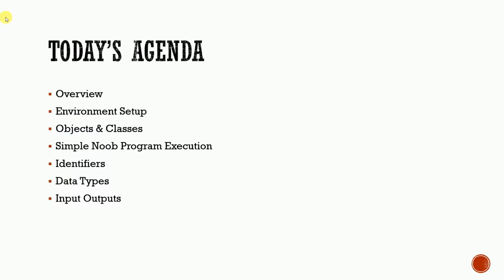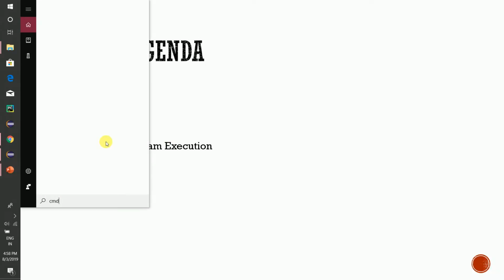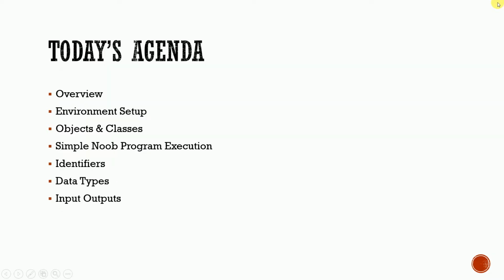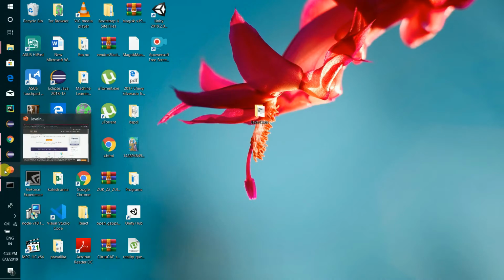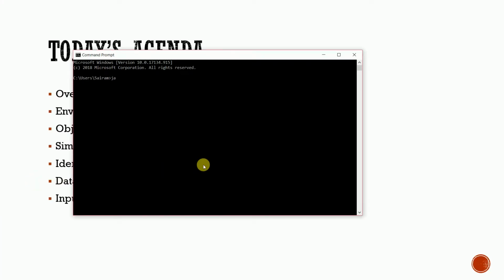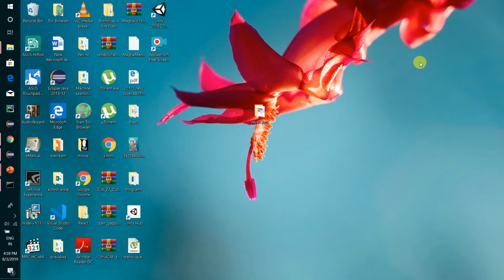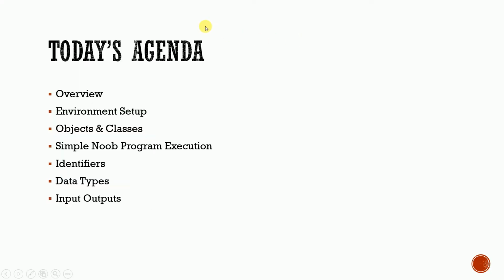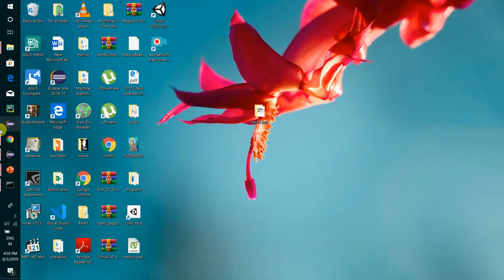See for example, if you open CMD and type javac, it comes as "javac is not recognized as internal or external command." So you need to set an environment path for that, so that your Java is available globally.